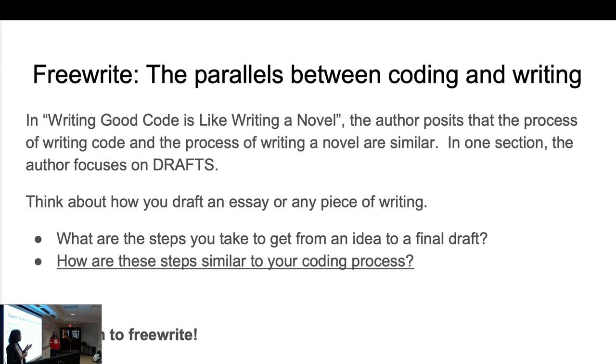So I think you read for today this piece, writing good code is like writing a novel. So the author posits that the process of writing code and the process of writing a novel are similar. And in one section, the author really specifically focuses on drafts. So in the next 10-ish minutes or so, I want you to think about how you draft an essay or any kind of piece of writing. So what are the steps you take to get from an idea to a final draft?